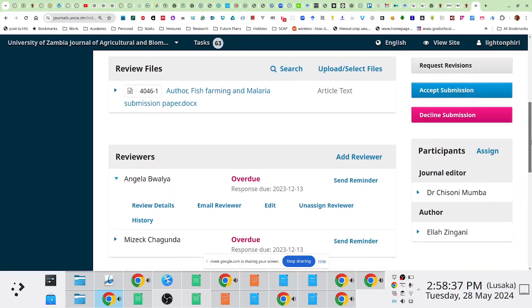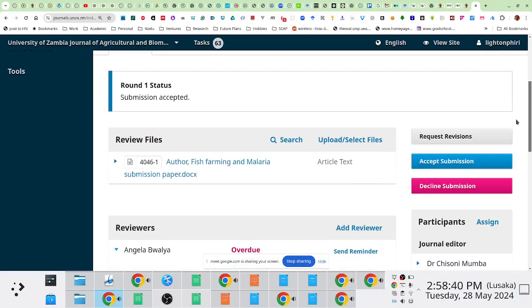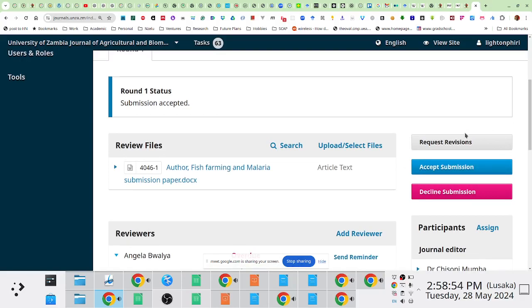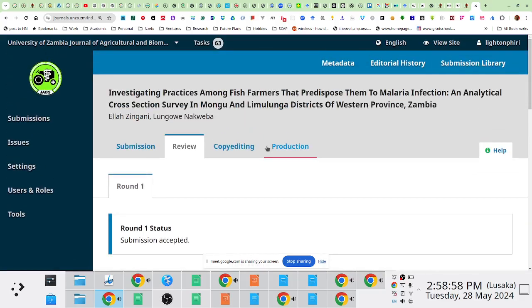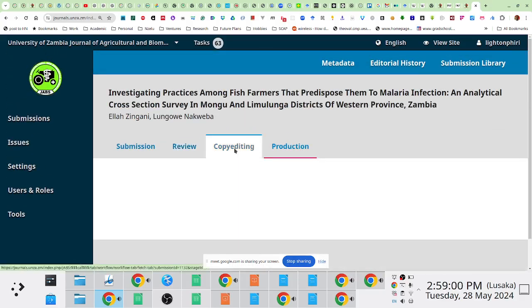Once you are done with this stage, you can either decline the submission based on the review. If all the reviewers say this is an outright reject, then obviously you decline the submission. If it's a go ahead, say, this is a good article, then you accept it as a submission. If the author needs to make revisions, you request the author to make revisions. Once you accept the submission, it moves to the third stage, which is the copy editing stage.